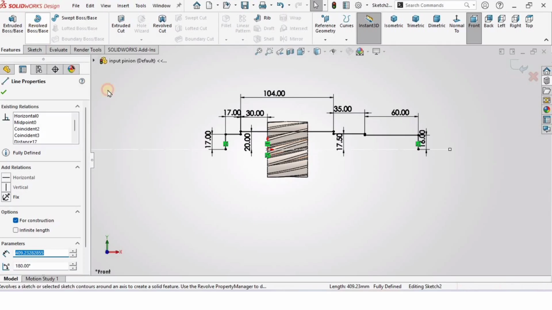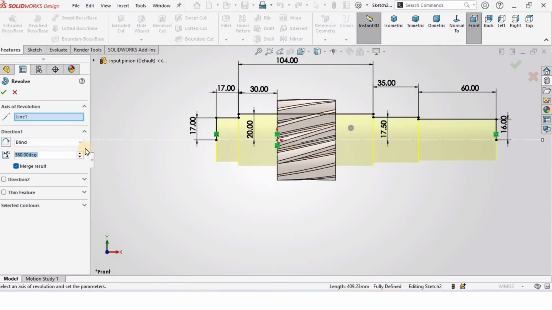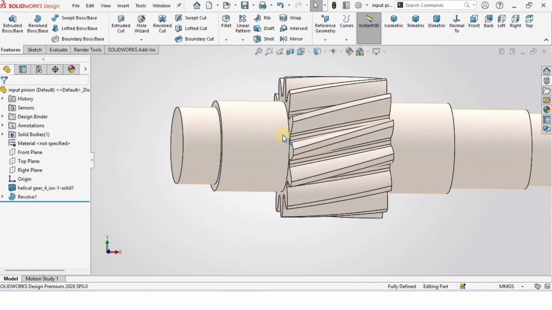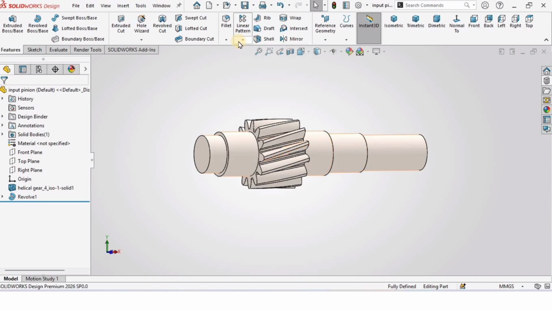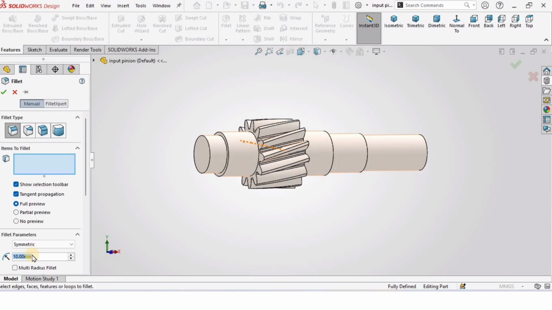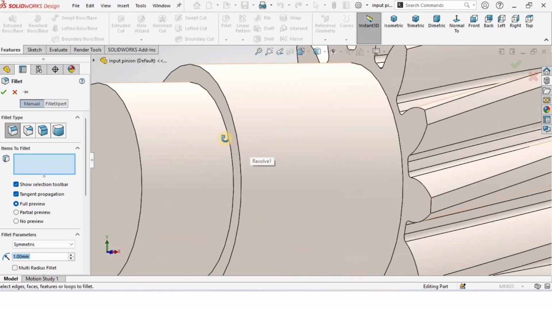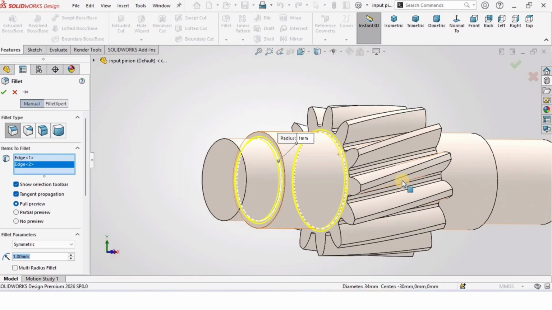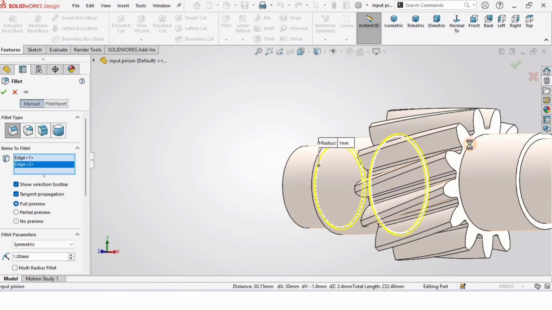I will select this reference center line and select Revolved Boss/Base. This line will be used as the axis of revolution, as you can see from here. I will check the box. Now I will select the Fillet and specify the radius of the fillet as 1 mm, and I will apply the fillet on the inner edges of this shaft.